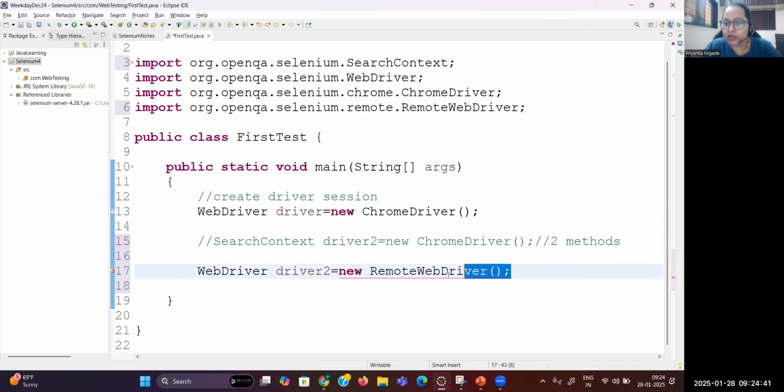So generally it is for the remote setup. As I told you, it is for the remote setup. So using this, you will not be able to launch Chrome or another browser. So better, instead of writing in this manner, we can write WebDriver driver is equal to new ChromeDriver, WebDriver driver is equal to new FirefoxDriver, or WebDriver driver is equal to new EdgeDriver. So generally we don't follow this one also.